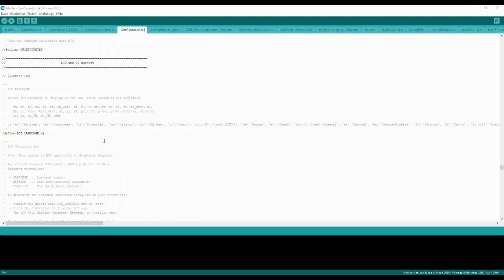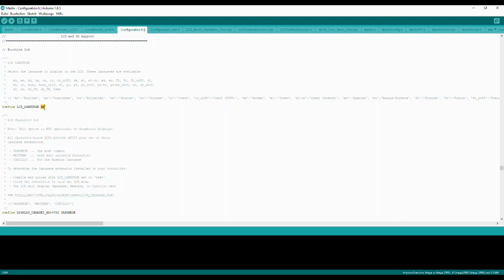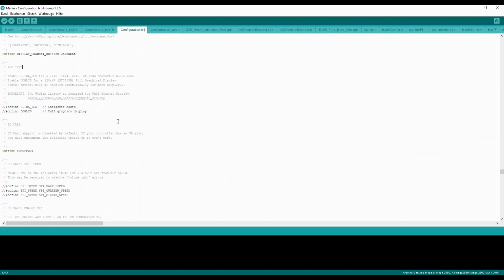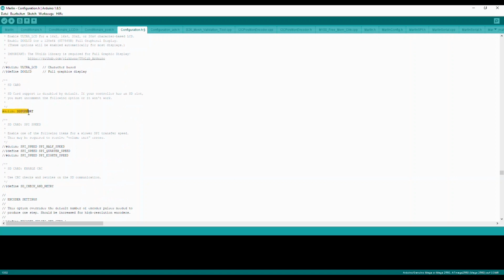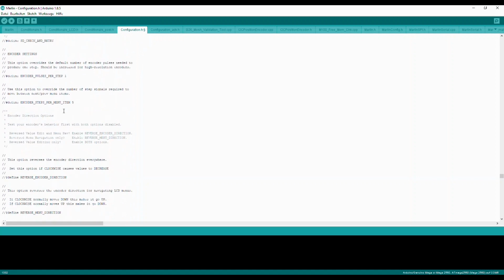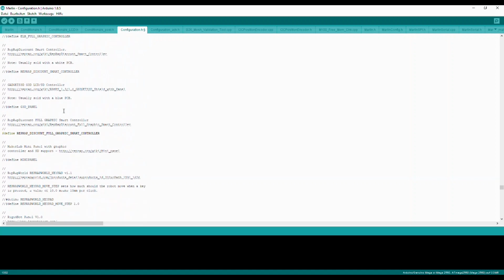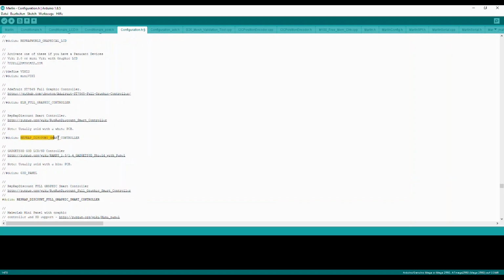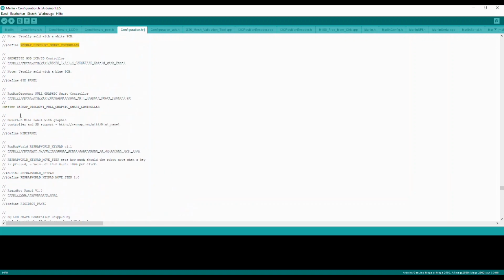Very far down in the configuration.h, you will find the LCD and SD support. In this section, you're going to define whether you want to use an SD card and which LCD you're using. You can define the LCD language here. In my case, it's German. You'll find all the other languages up here. The less you change that, the better. And if you want SD support, uncomment this one. And a little bit further down here, you can define all the different displays. In my case, I defined the RepRap Discount Full Graphic Smart Controller, which is the big display, which was delivered by AliExpress.